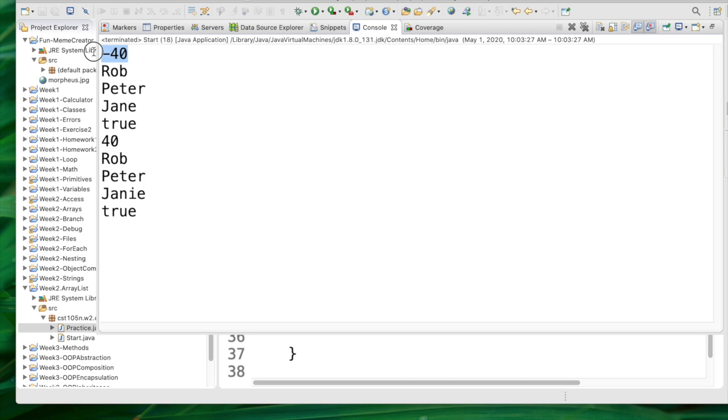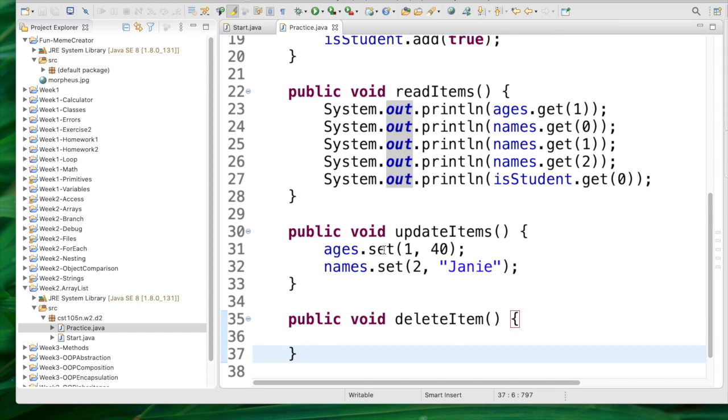First we had -40, we printed out Rob, Peter, Jane, and true, and then now we have a +40 because our update was done. Rob, Peter, and Jane is now Janie, and we printed out true. So we changed the value of -40 to 40, and we changed Jane to Janie, and we did that by using our update items.